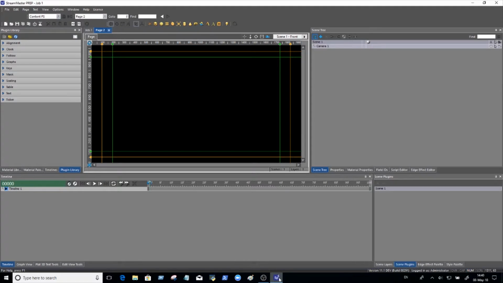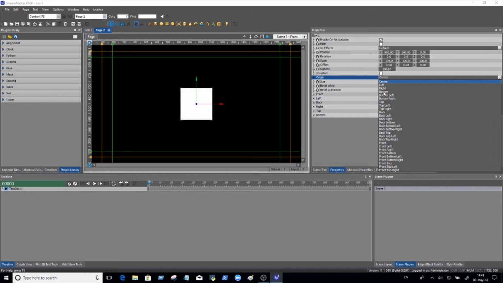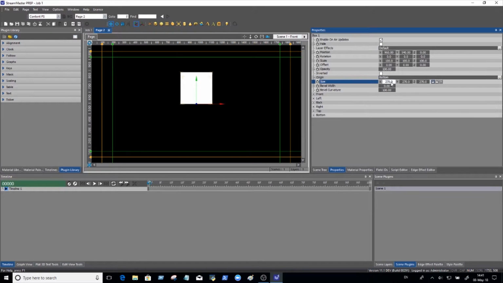How to make a bar chart using the new plugins. First of all, I'm going to put in a cube object. I'm going to go to the properties of the box, and I'm going to change the origin to the bottom. So I'm just going to change the size a little bit like that, and the same for the Z size. And make it a little bit taller. So this is the tool as I want to make my tallest bar graph.